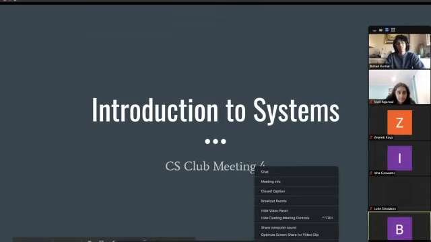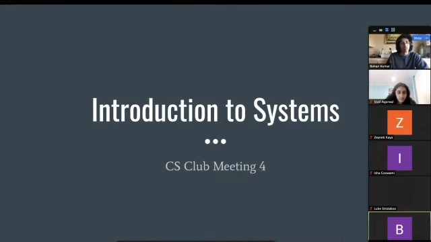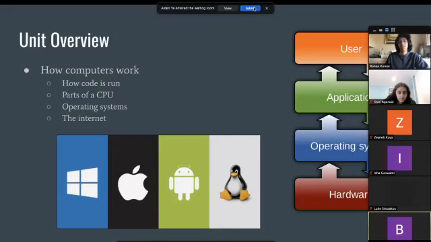So today, we are going to be talking about systems. Our next unit is going to be systems, which is basically how computers work. So let us get started. We're going to be talking about all the different aspects of how a computer works, like how code is run, parts of a CPU, operating systems, the internet, all that good stuff.